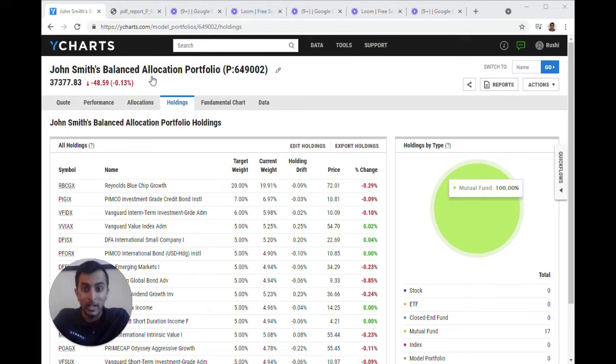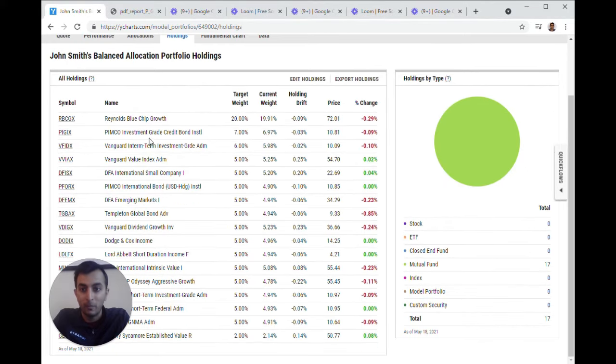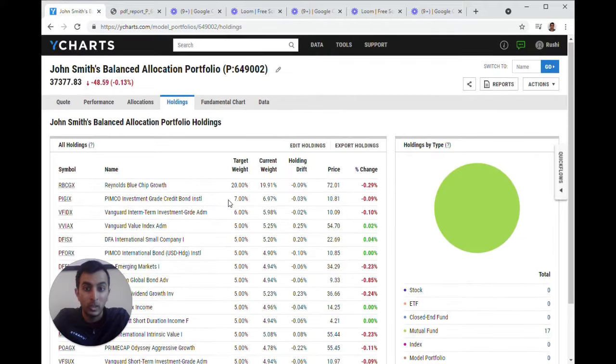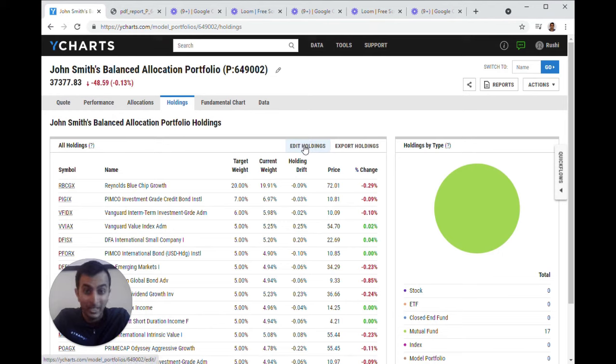You can see right here, I created a model portfolio, and within the holdings tab, I have my client's holdings. If you're an advisor, this is a great way to analyze your client's holdings and communicate a lot of the statistics with them. I can also edit my holdings from here if you're making any allocation changes as well.